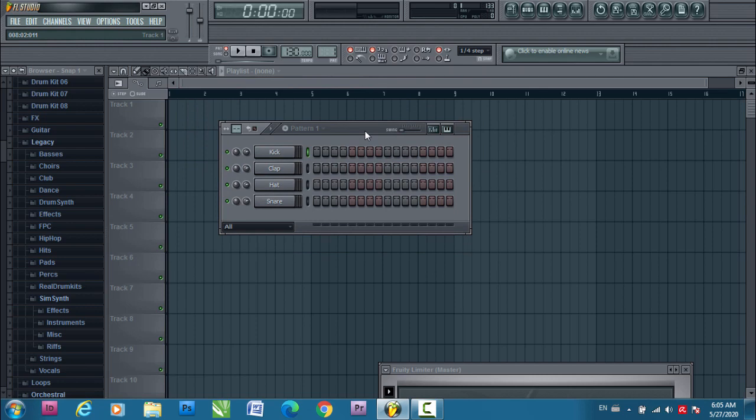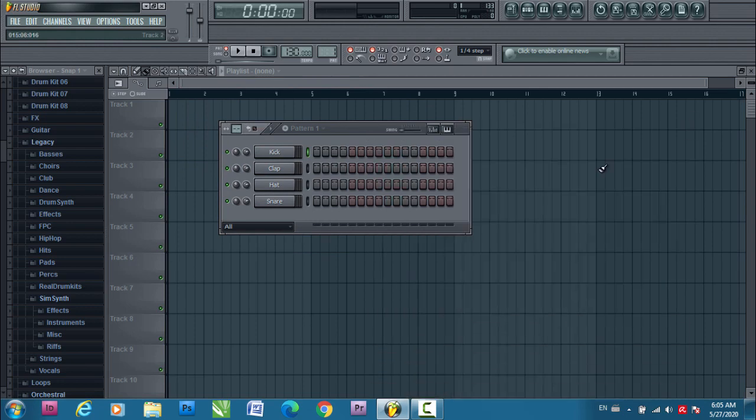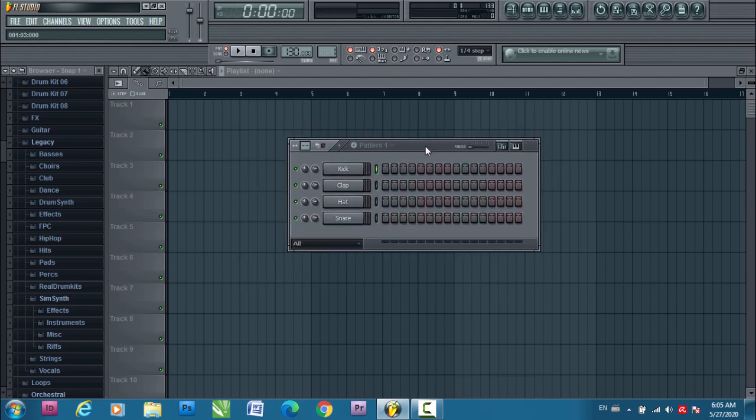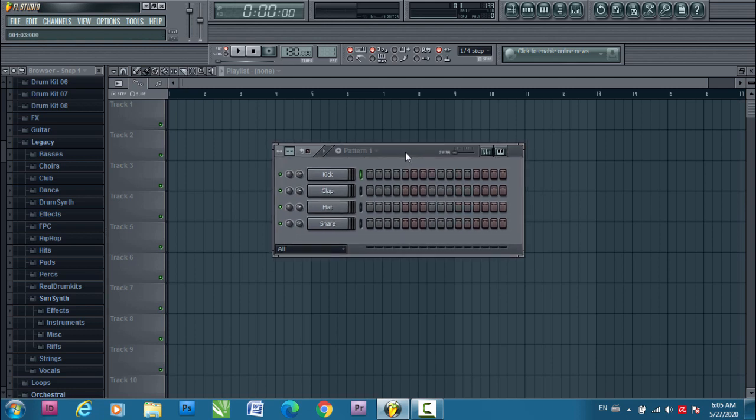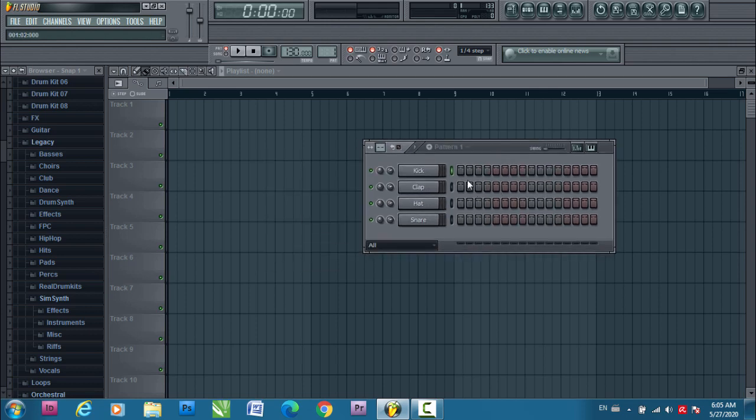Now you're gonna see this thing. This thing appeared. I'm gonna talk about this later, so close it. Okay, now you see this thing and it says kick, clap, hat, snare. So if you are a drummer, then you already know about these things, kick, clap, hat, snare, all these things. So if you don't know these, this is just what you're gonna play on your drum beat.